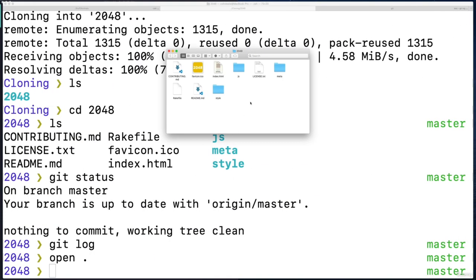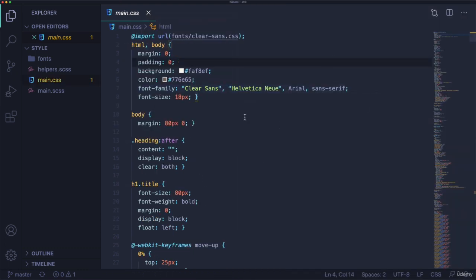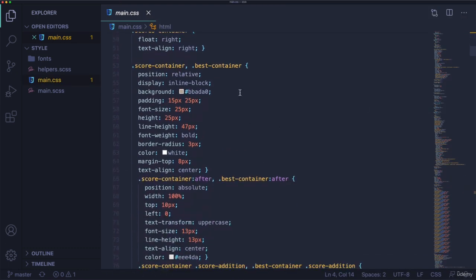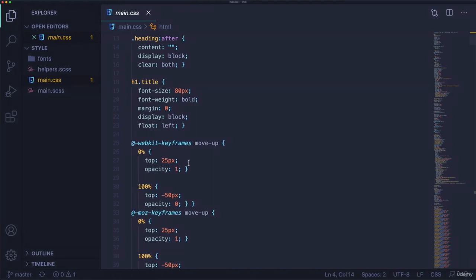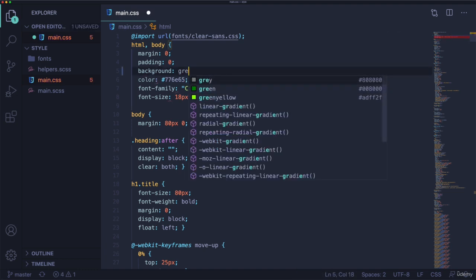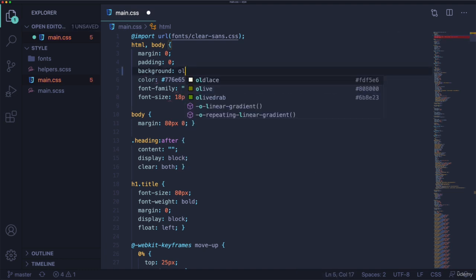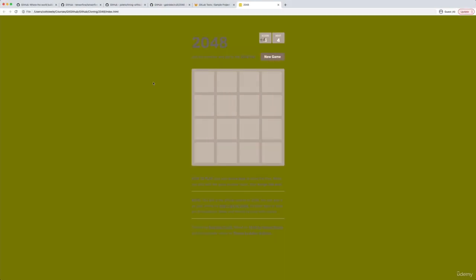I could change the styles. I've opened up the CSS, main.css, and I could do something like, is there a background? What are we dealing with? The background color somewhere. There we are. Let's make that some form of green or olive. Sure, olive, just like that. So pretend I've tweaked a whole bunch of things. I can see those changes, right? This is all just for me to experiment and play around with locally.